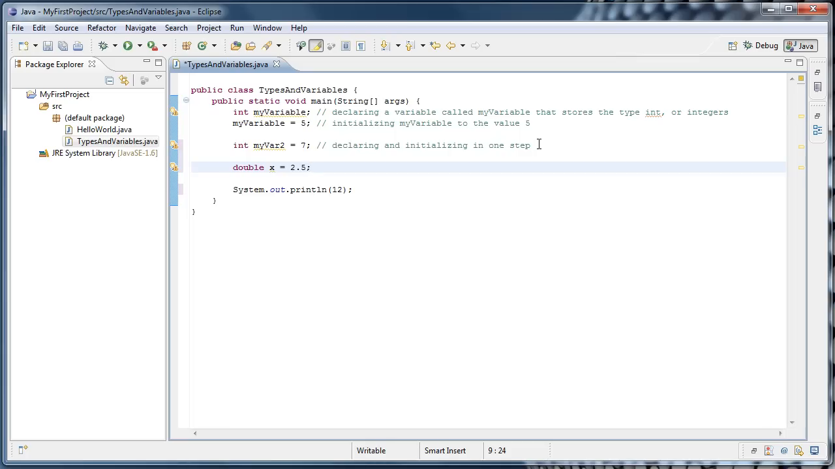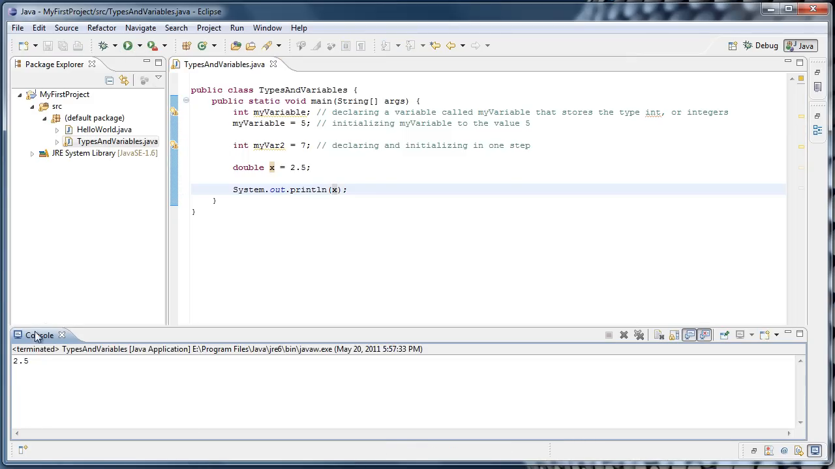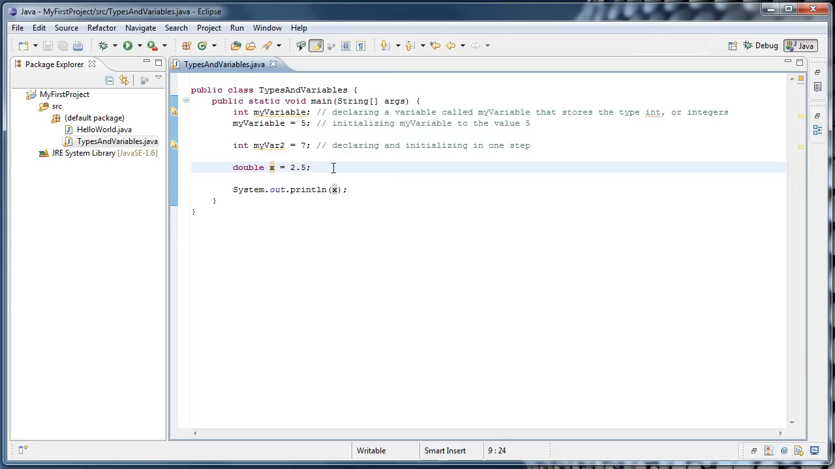Now we have a variable called x that refers to a double, or a floating point number, a number with a fractional value. And just to show you that everything works, we'll change that to x in the System.out and run it. And we'll see that 2.5 is printed to the console. Now what do you suppose happens if we were to say myVariable equals x?